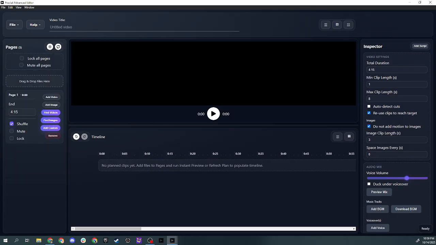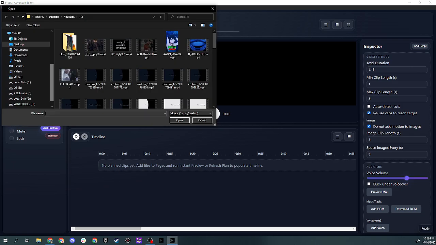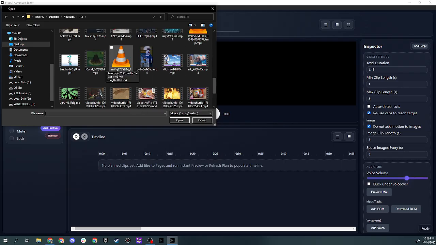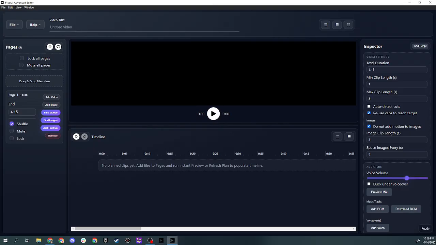And then you can press refresh to refresh your plan. And so it's very easy. Just clicking add video, you'll be able to add in whatever video you want to add into your video. You can just click add, and then they'll load here.